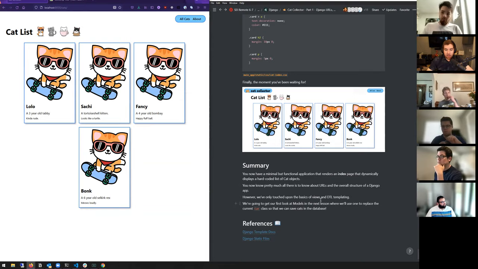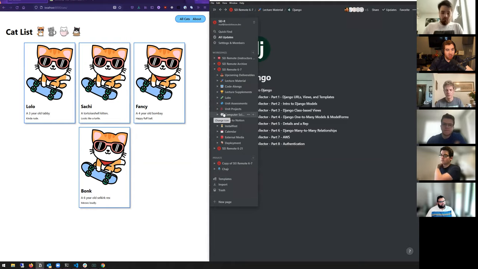In the next lecture that we do, we are going to be working with actual models so we can replace all of our fake dummy data with real data. That's going to be step two in this process.